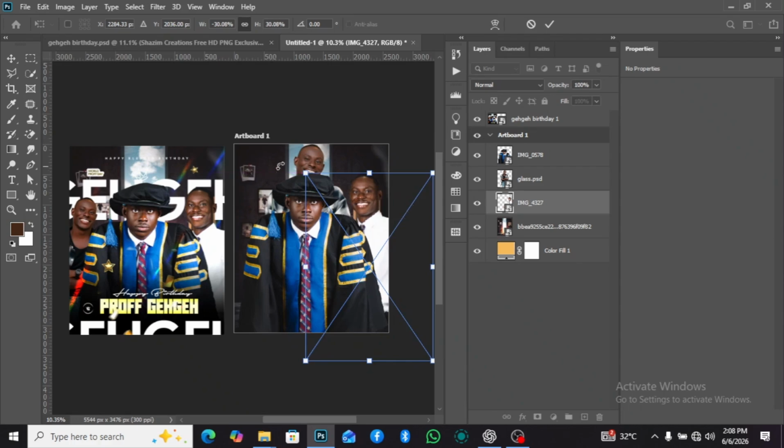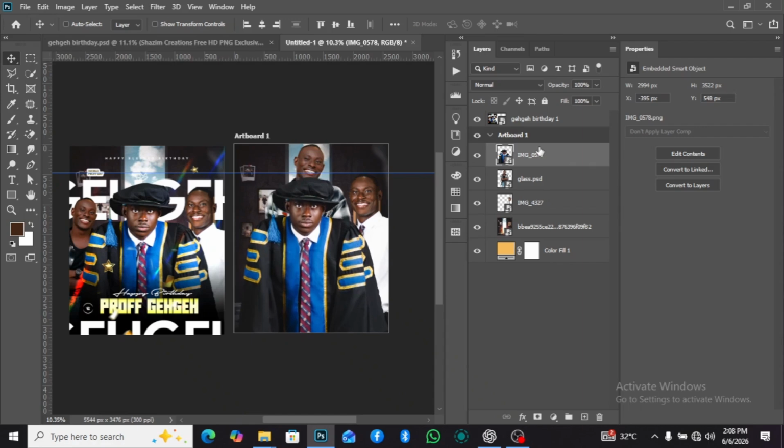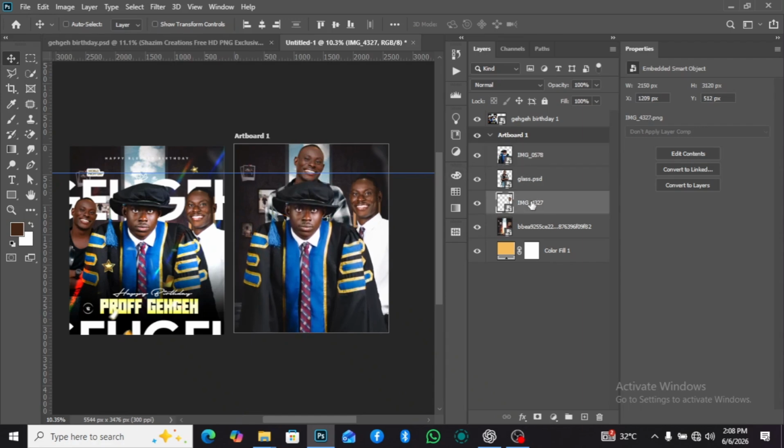I want all of them to have the same head position. Let me show you what I'm saying. I don't want any of the head positions to pass this line. So this one is even too big, it's too high, so I'll take it down. Also this, I'll take it down too so I can see space to write the happy birthday, and this I will just bring here.